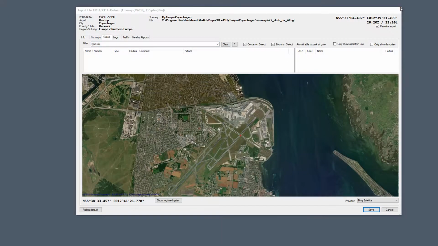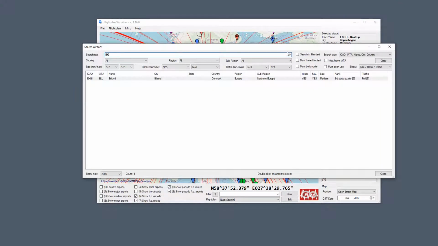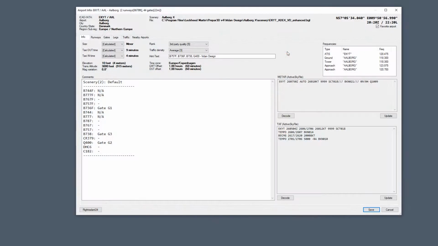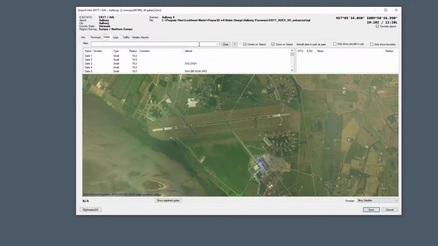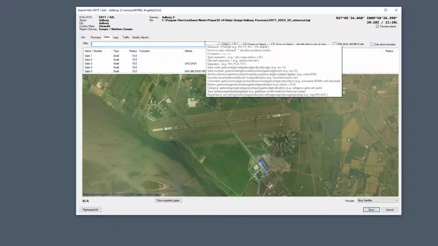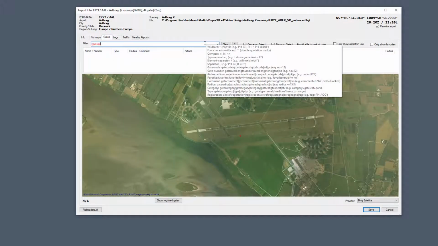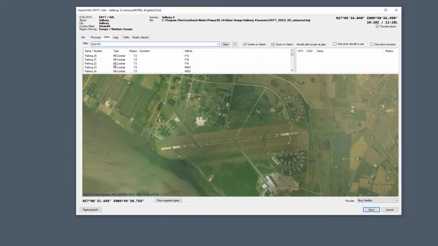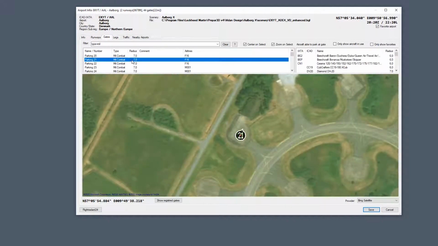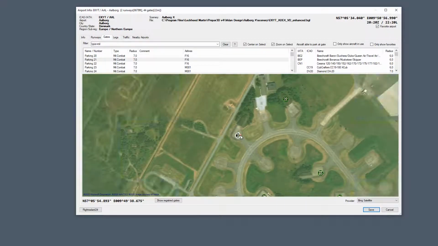no. If I choose Aalborg instead, and I go in here, I can see them here. The gates are small, so there's only 7 meters radius. I know they are here and down here. They're difficult to see, but if I click one, it will zoom in on that gate.